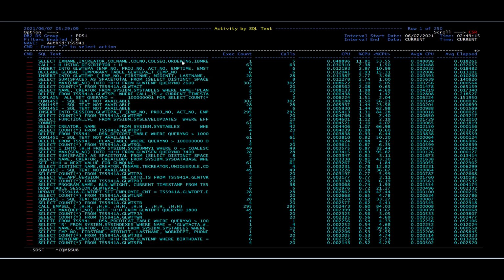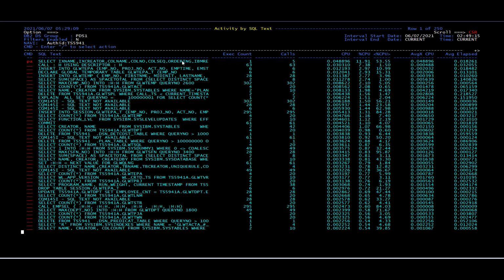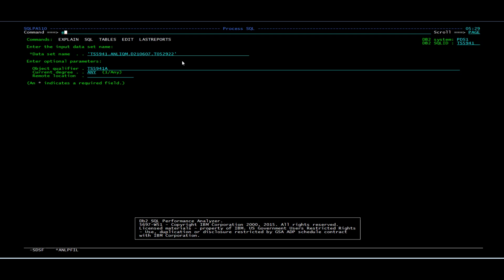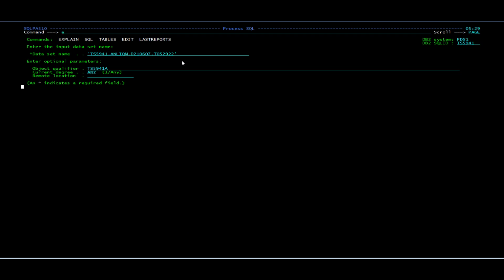Once you identify the worst statements, you can also launch Db2 SQL Performance Analyzer from here. This will take the statement into SQLPA. You can run an explain to see the access path of this statement, and perform what-if analysis, etc., etc.